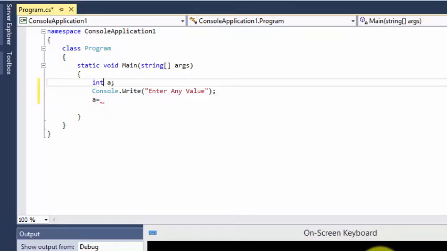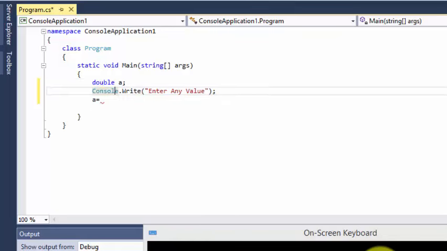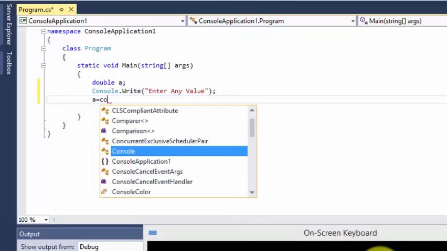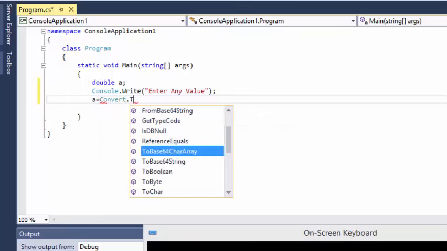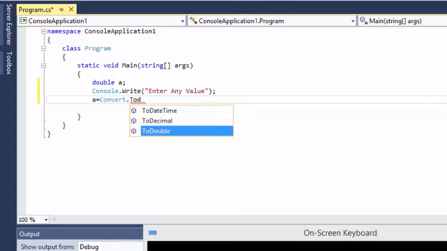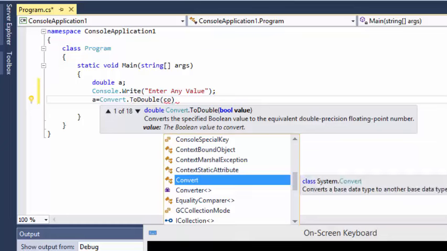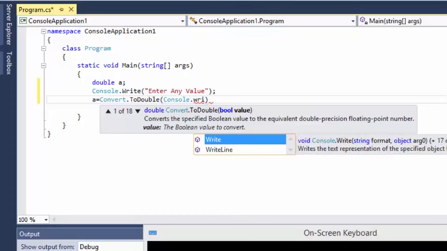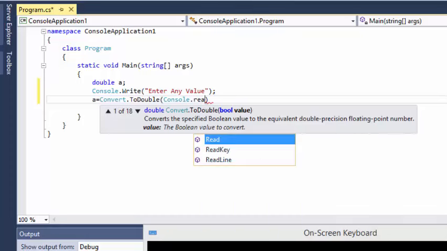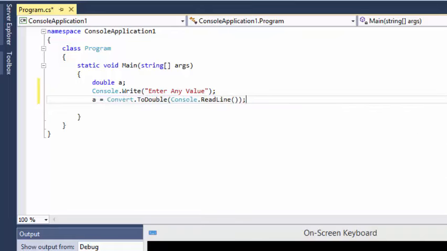Let's work with a double. Now I'm going to write Convert.ToDouble, and Console.ReadLine. So what happens here is the user enters the value and it is assigned to a.